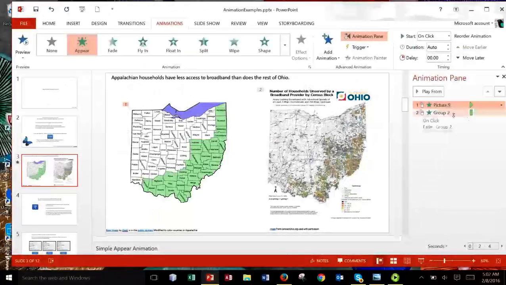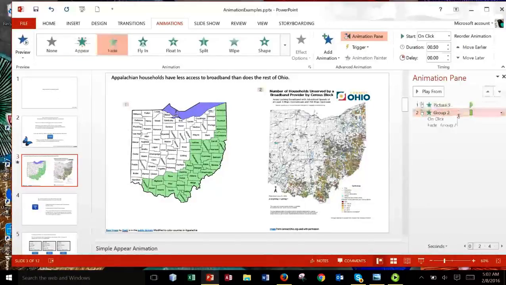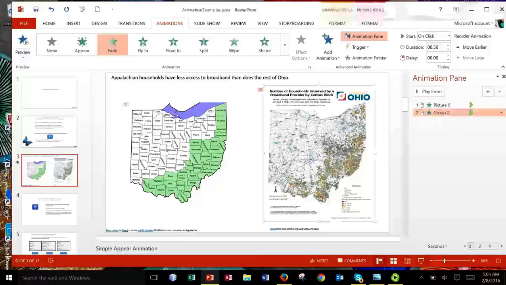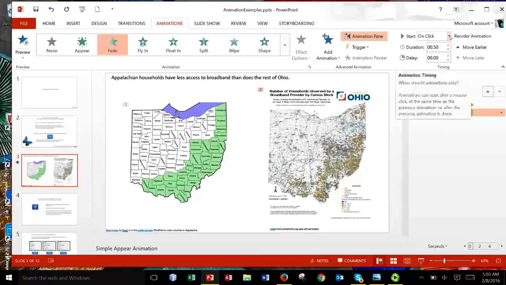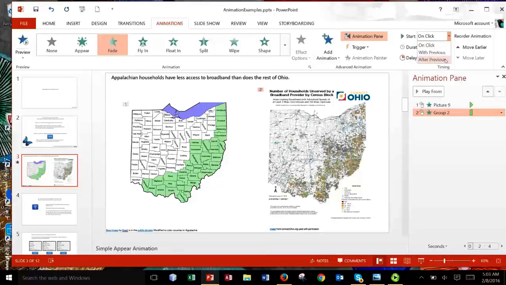Now I could have the second one show up automatically after the first one. I do that by clicking on the particular animation that I want to change. Notice now I'm working with the animation and not with the object. So this was group 2, and you click on it, it will highlight the animations that apply to it. But now I come to the animation itself, and I'm going to say I want it to come after the previous one. So let's see what that looks like.